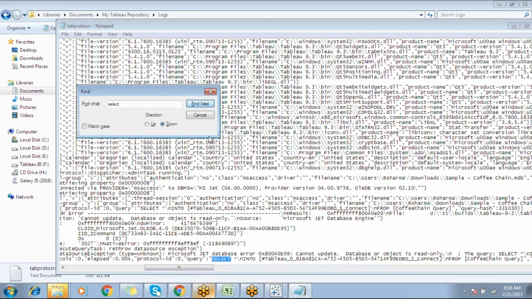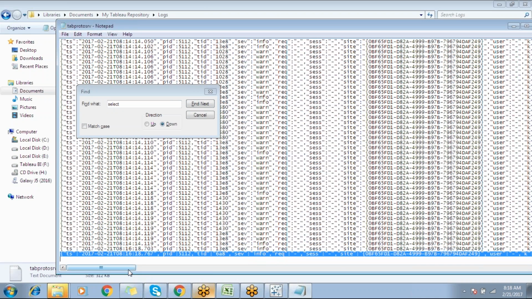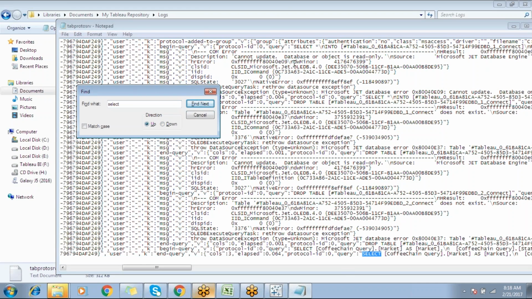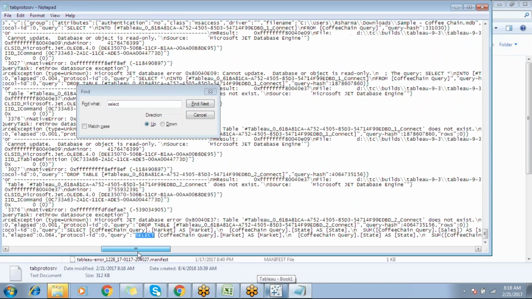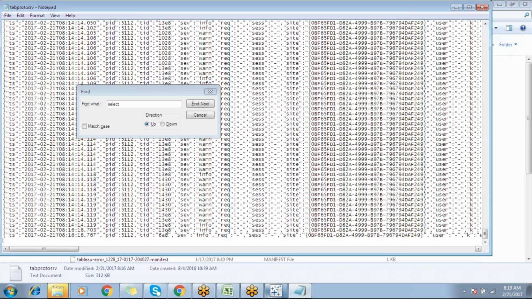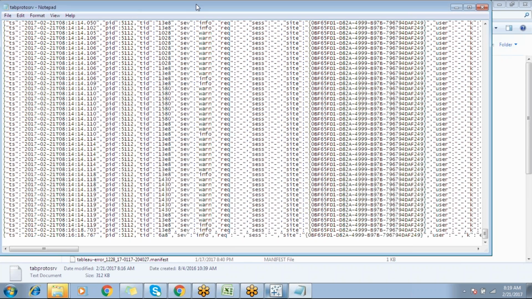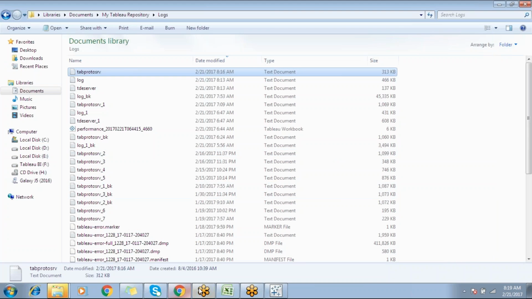Find next. Select into. Select coffee chain query. Now you can see we have drop coffee chain query here. Select coffee chain query. Got it? State. Coffee chain dot state as state. Got the point, right? Initially we have pull state. So that is what you can track by making use of log files. Complete information each and every second.